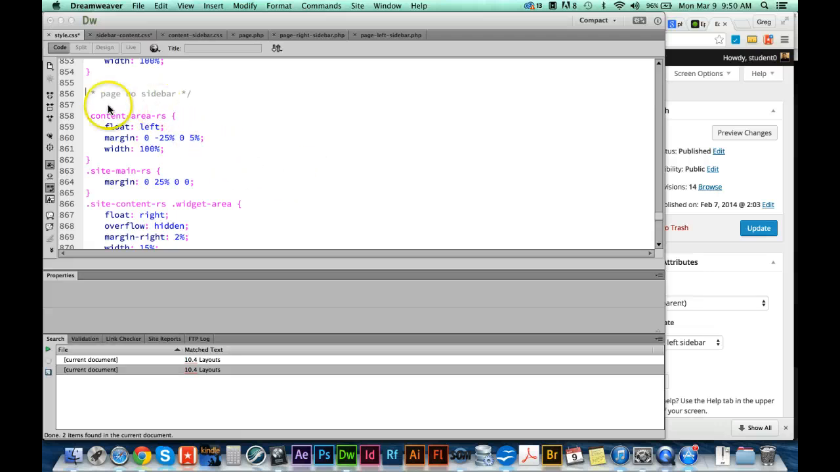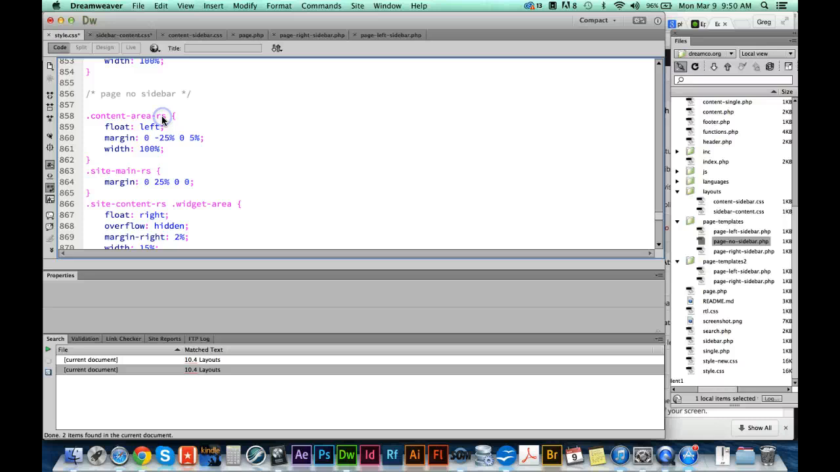Okay, so now that we've pasted the area in from the top and we've renamed it no sidebar, we can customize these styles here so that they will remove the sidebar completely. So the first thing we're going to do is customize the style. We're going to make this say NS for no sidebar, and we'll make it say NS here.